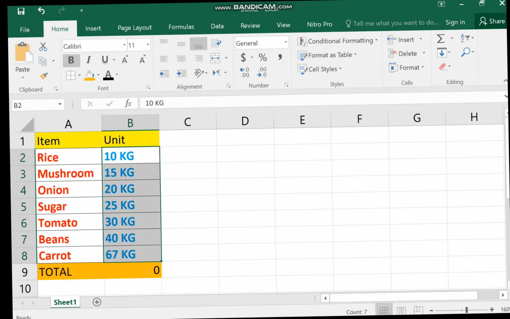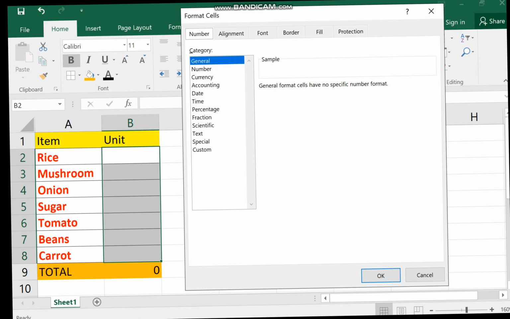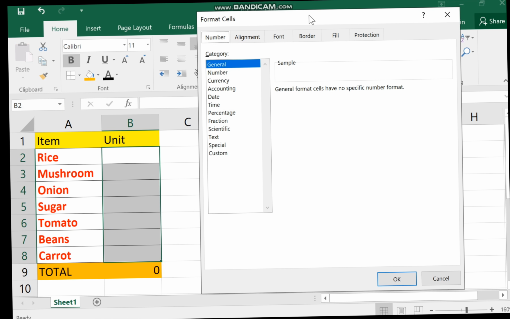First we have to select the units. After selecting the units, we have to press Ctrl plus 1. Once we press Ctrl plus 1, we have to go to the General option. After clicking on General, we have to come to the Custom option.